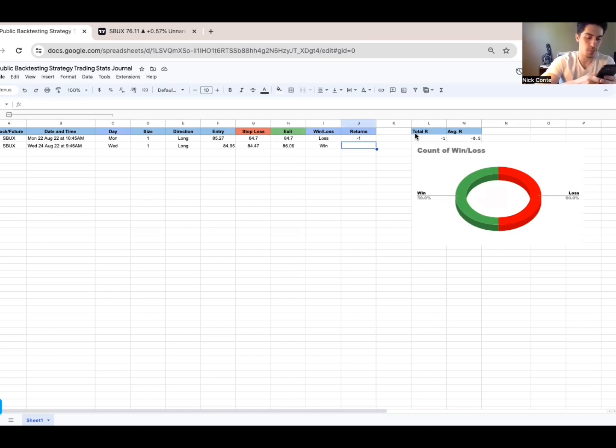And 86.06 minus 84.95, that's 1.11. So that divided by 0.48 is 2.31. So we got a 2.31 R&R. And now for shorts, what you want to do, I don't know why it's still 0.65. That seems like a scam, but whatever.